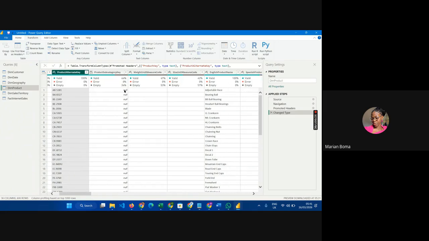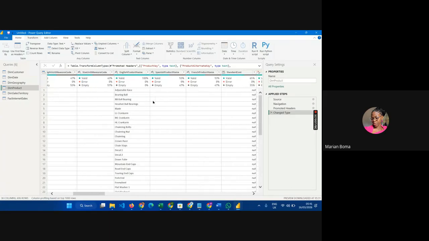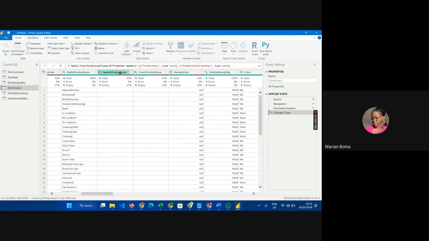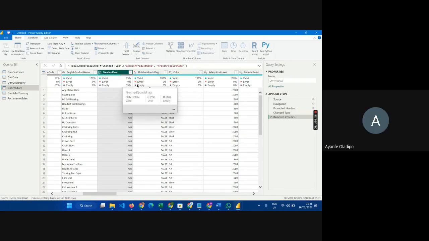Okay, product key, product alternate key, product subcategory key, weight unit measure code, size unit measure code, English product name, Spanish and French. So the English product name, can we just rename it to product name instead? Yes, since we've actually deleted the French and Spanish listing, you can rename it if you wish.